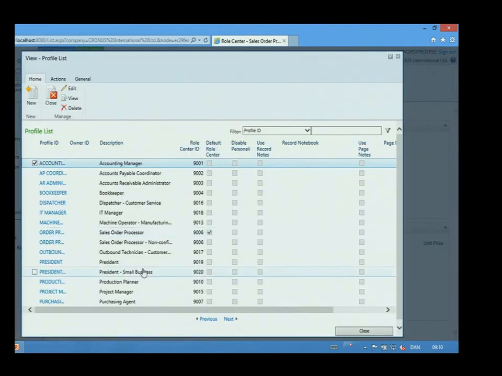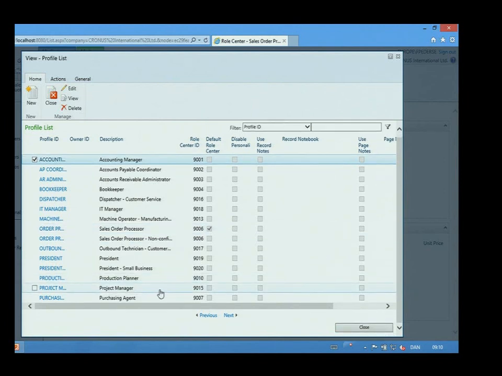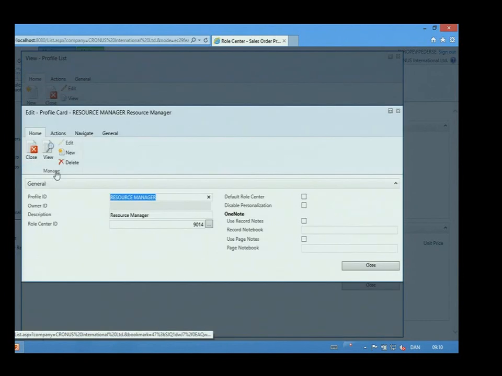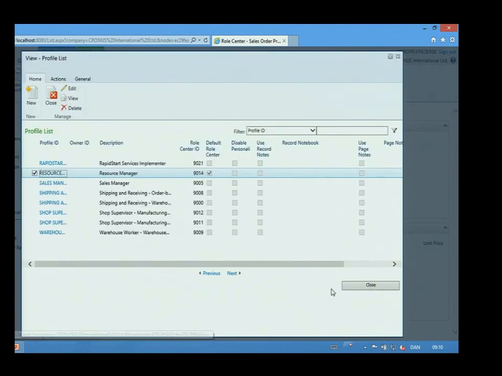Here we go. So you can see here in the profiles that the default profile for this installation is sales order processor, but I would like to use another one. So I can go down and find the resource manager, which is this one. I'll then go in and edit that and say, okay, this should be the default for this demo, so I'll just set it as a default. And then you can see magic happens. Now the resource manager is the default.